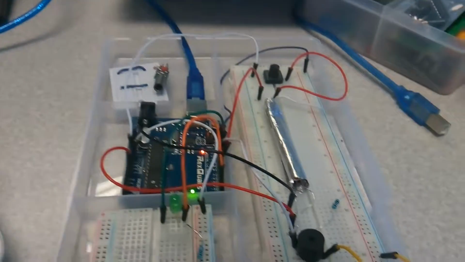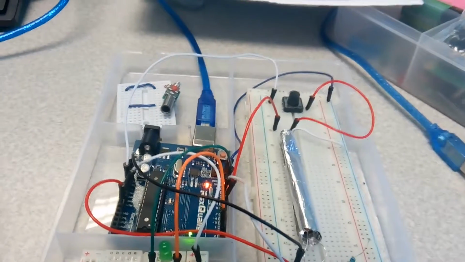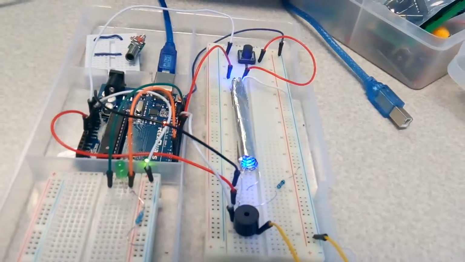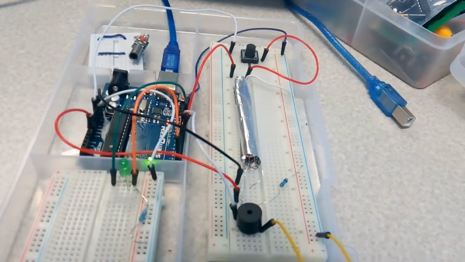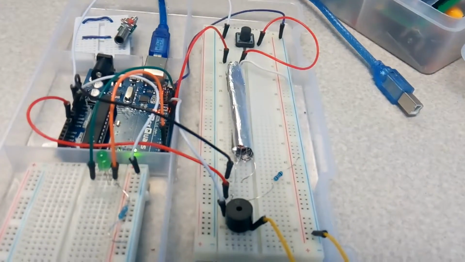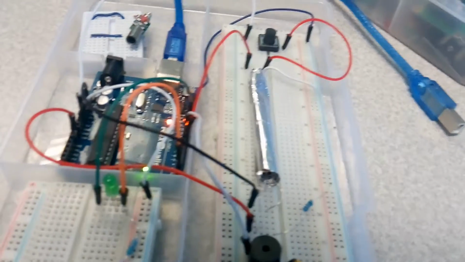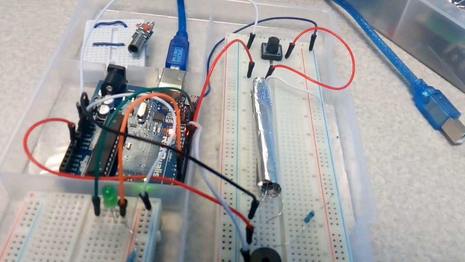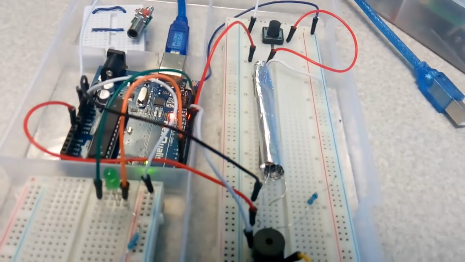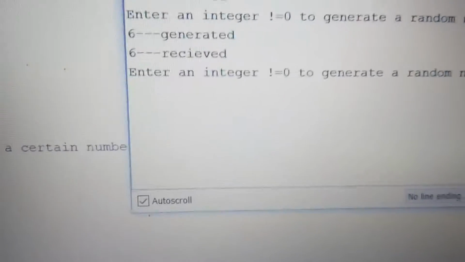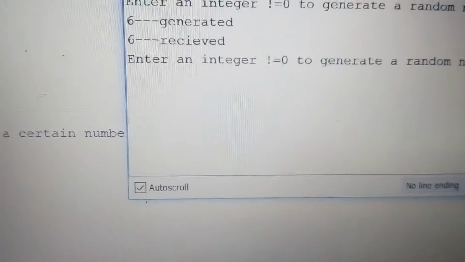But let me show you what happens in the circuit when you enter a number. So the light flashes and then it beeps. This time I'll do it again so you can see exactly what goes on. Blue light flashes and then you hear the beeps. So the number of beeps is equal to the number of flashes received.